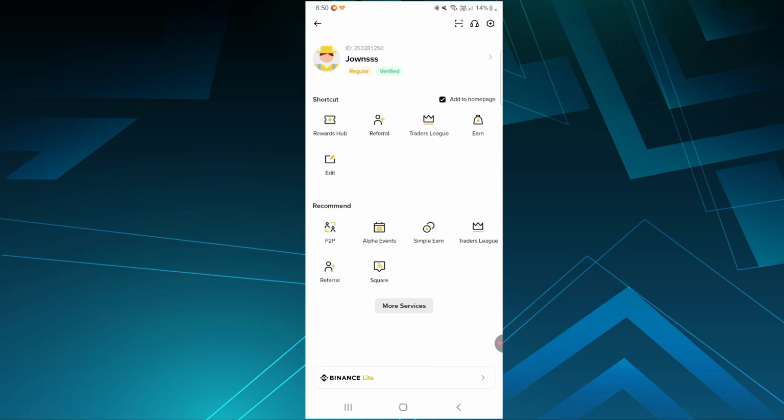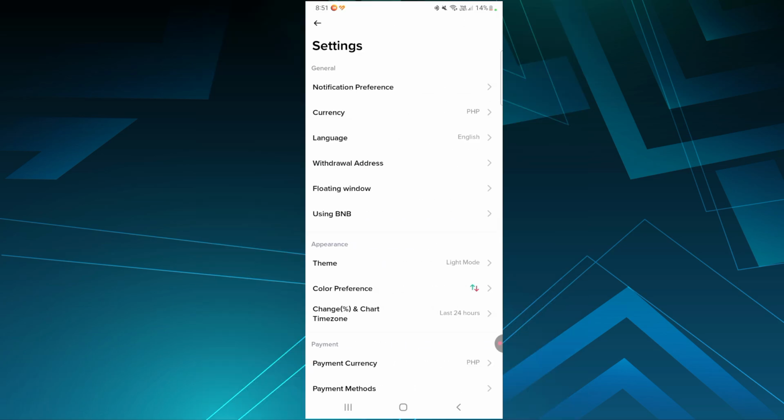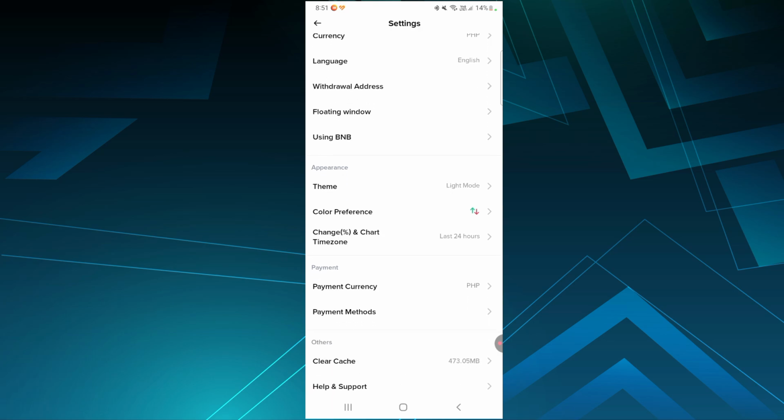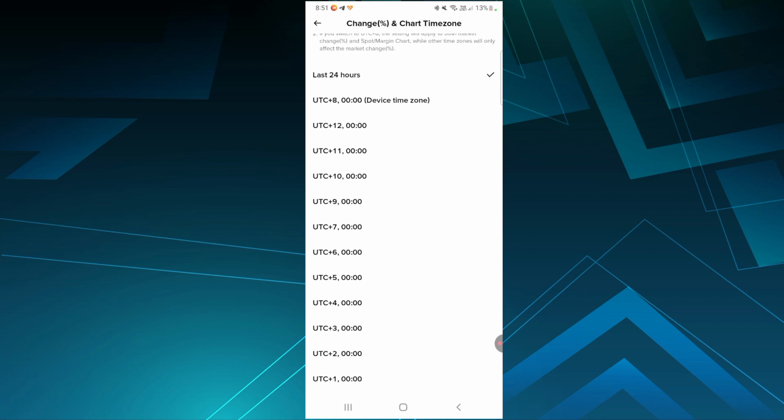You have to click on it, and then on the upper right corner you can see the settings icon right there. You click on it, direct you to the next page, and then you have to scroll down to the settings to find the change chart and time zone, then click on it, and now you're on the change and chart time zone page.